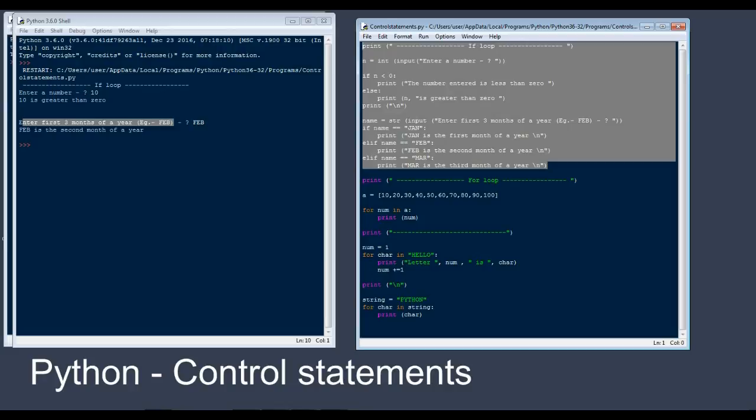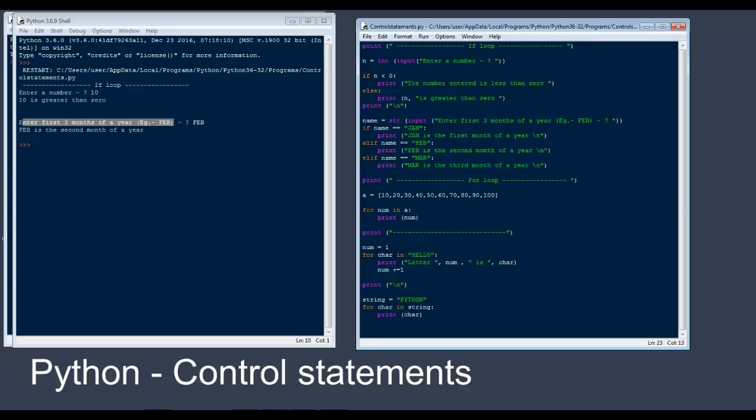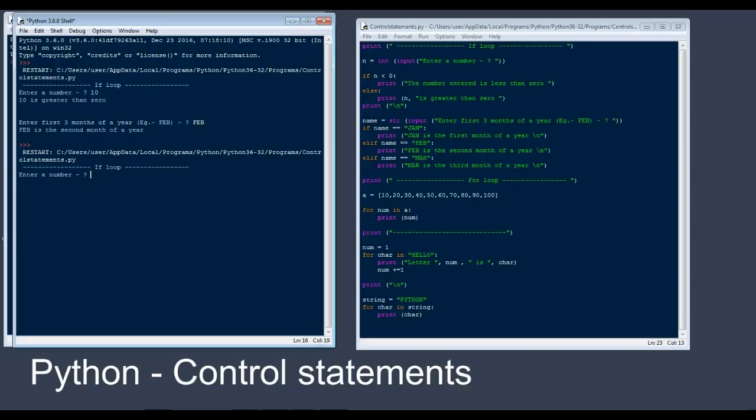So what I'm going to do is run this program again, and then I'll explain the for loop. Now when I run this program again, all the code that belongs to this one will be run. So I'm going to say 5. Okay, this time I'll just enter a number that is less than 0. I'll say -3. It says the number entered is less than 0. Okay, this is what it is printing. So our logic is correct.